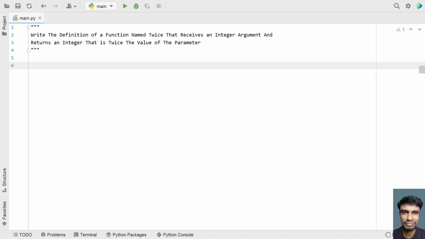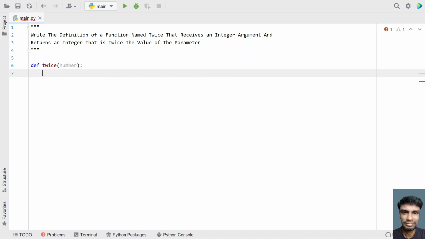That means you have to multiply the integer value by 2 and then return that. So let's try to solve this. Let me define a function named twice and provide the input argument, a number. This is the integer type. Once we define the function, we have to return the integer that is twice the value of the parameter.